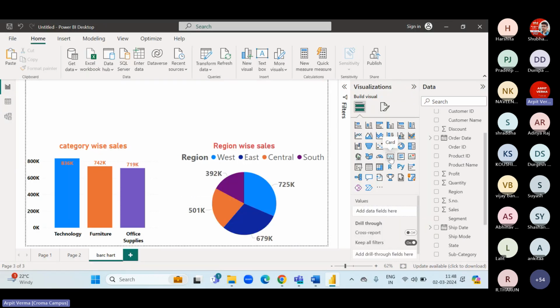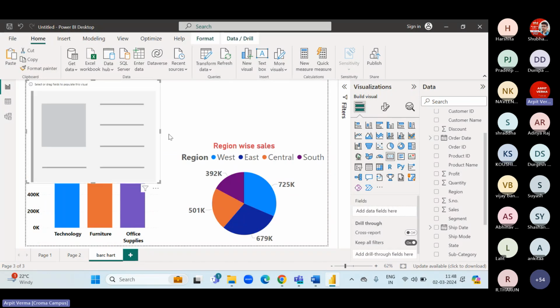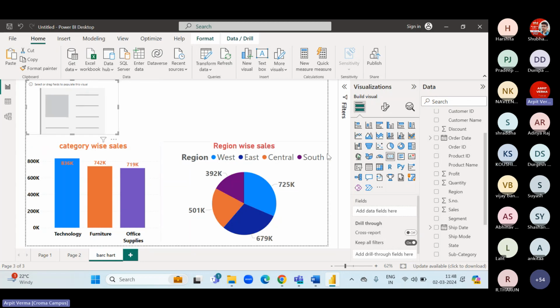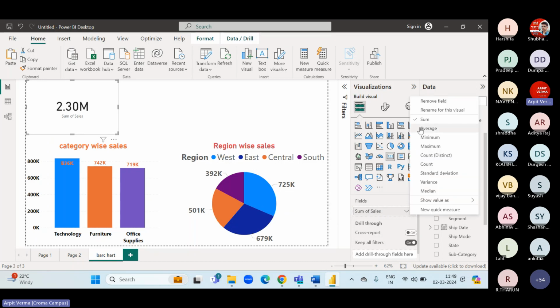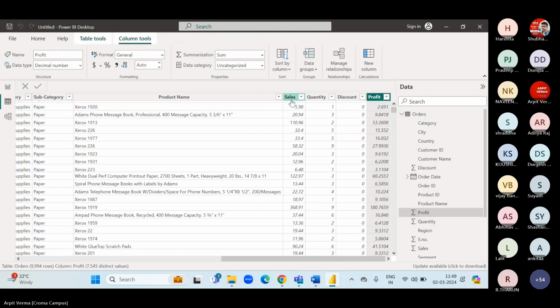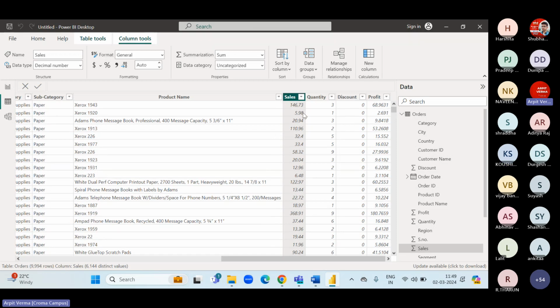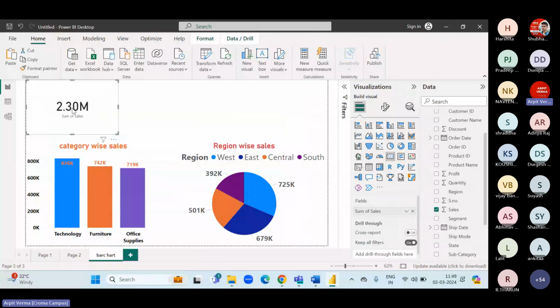So what I need to do here, go to the report view and select a graph called card graph. Card graph is generally used when we want to show a single value. So select the card graph, decrease some size. And here, if I select the sales column, it will calculate the sum of sales by default. It means Power BI is trying to calculate the sum of all these values which is present in this column. So it will add all the values, 146 plus 5 plus 20 plus 110 plus 32 plus 33 plus 58 plus 20 plus 12 like this. And you will get the answer, which is 2.3 million.